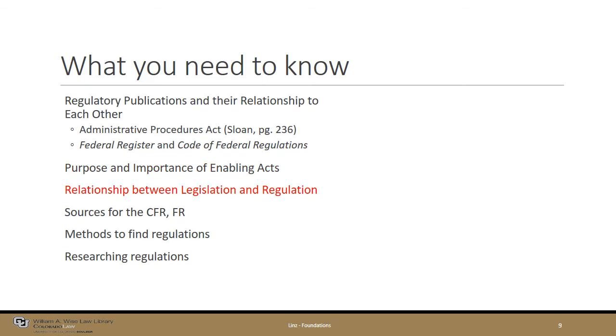So that brings us to this idea of what's the relationship between legislation and regulation. Well, essentially, the legislative body is the policymaker, and the executive branch implements the procedures or issues the procedures to implement the policy. So between the two branches of government, in a sense, the legislative branch is superior to the executive branch because the executive branch is dependent upon legislative policy before they can issue regulations.